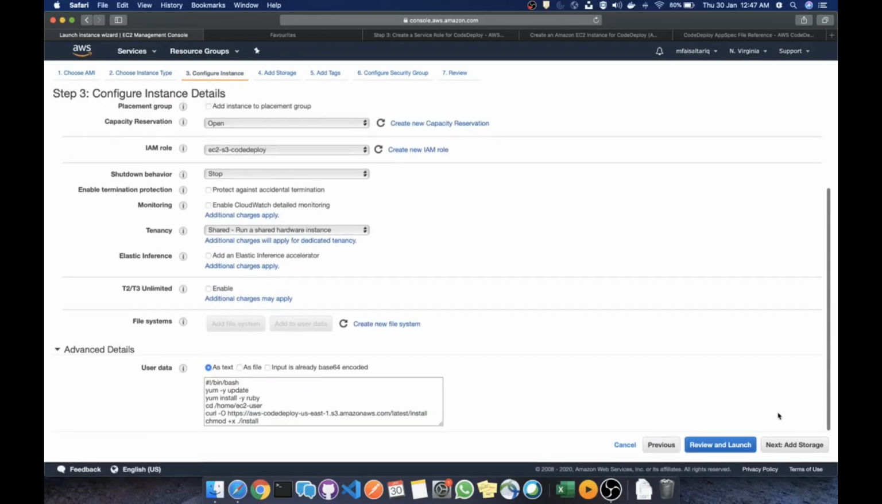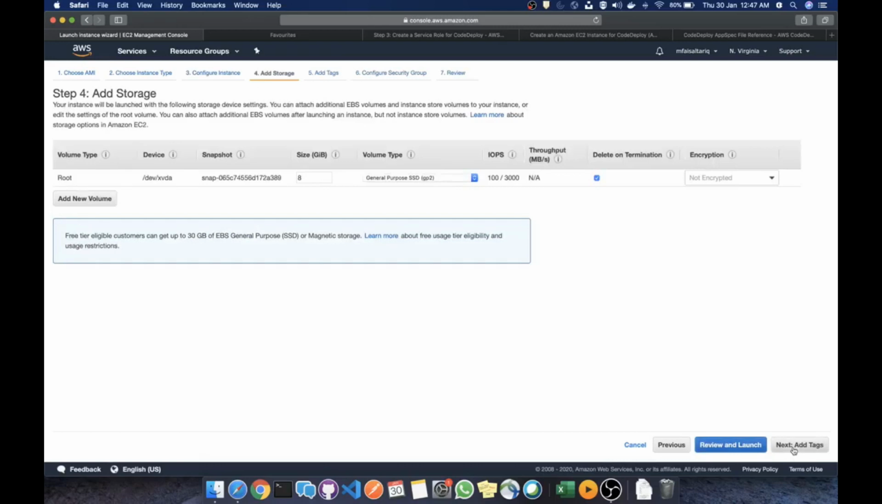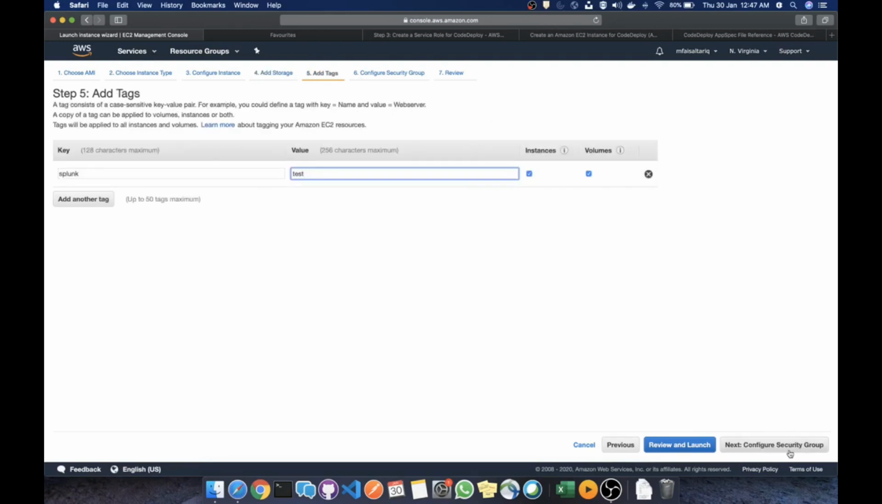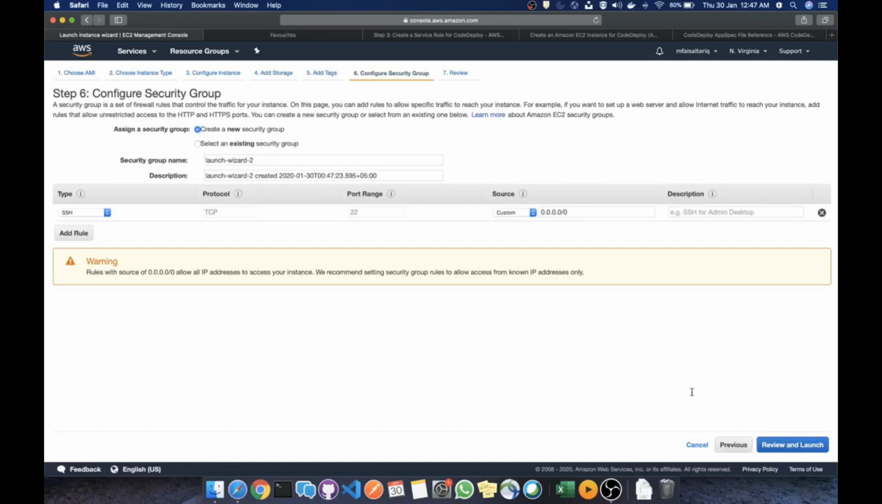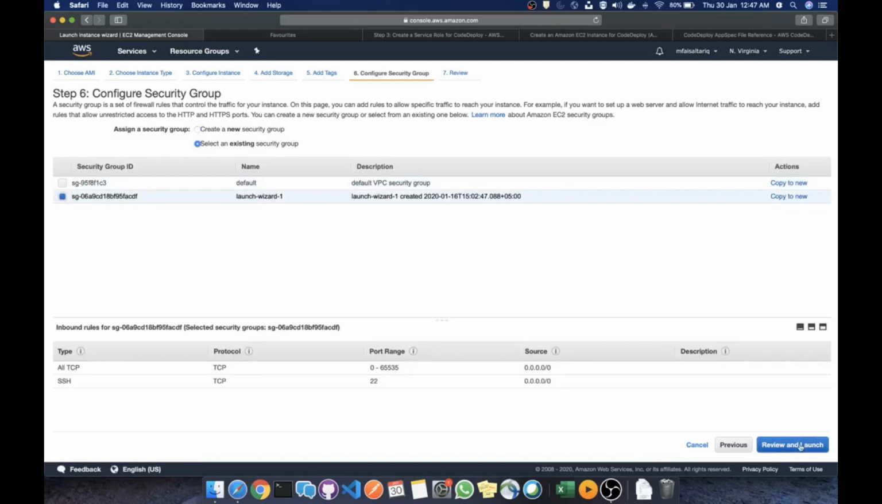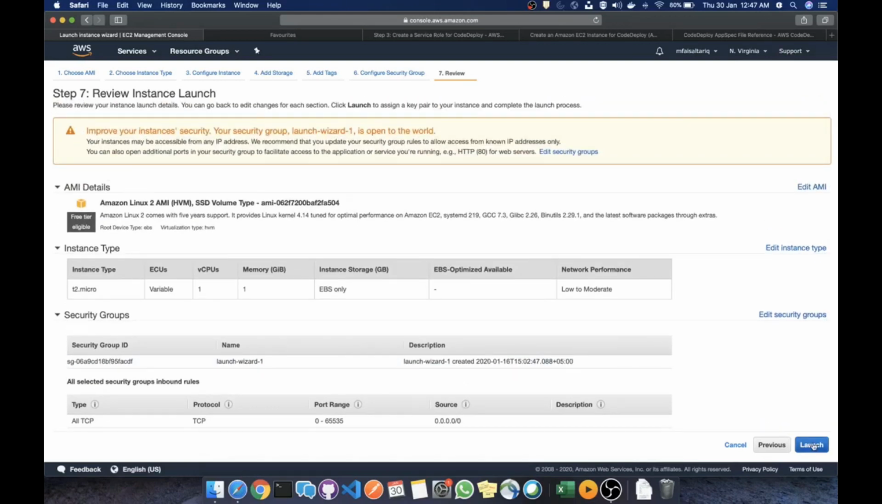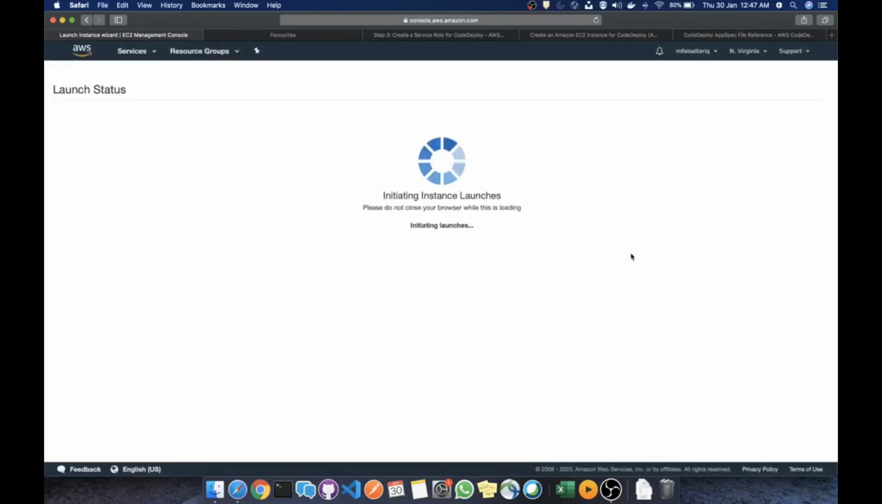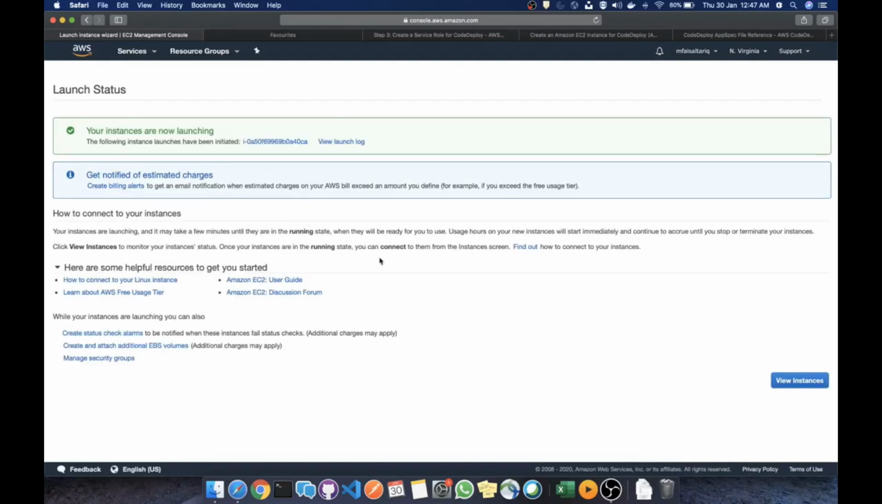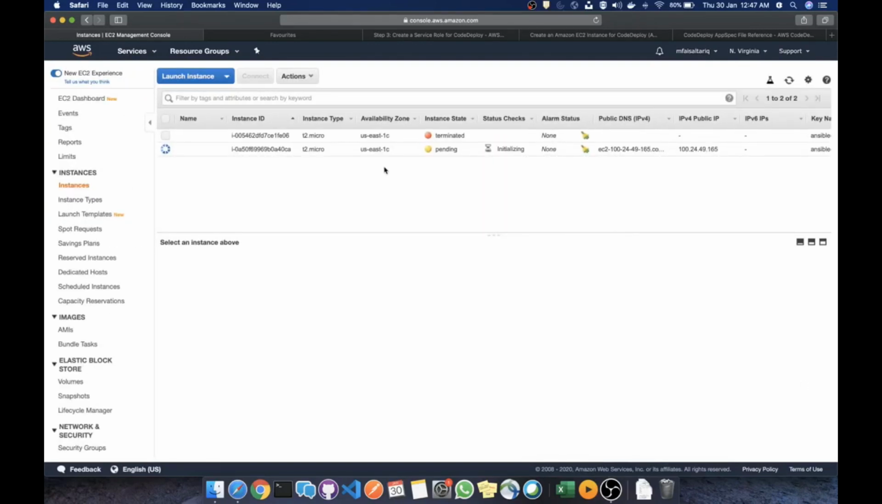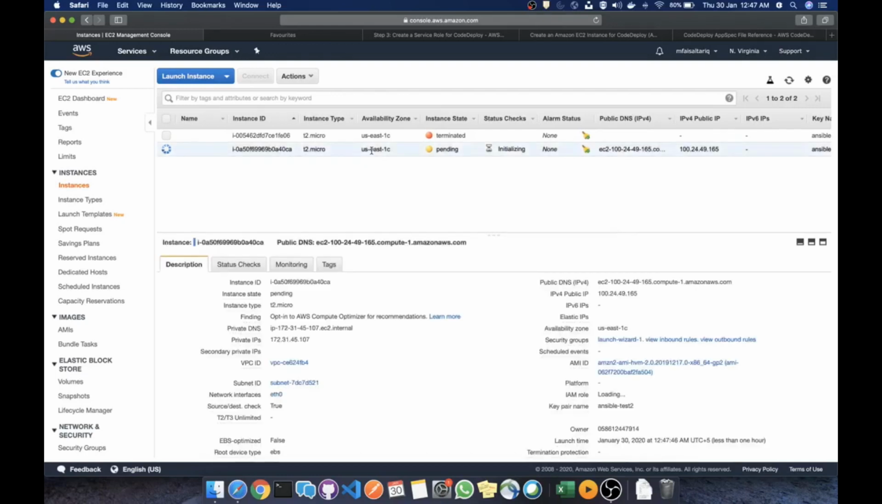Sorry for this little hiccup. Just configure security group. Review and launch. Let's launch this now. Yeah, so actually there was a problem with that particular AMI that I was using. So I'll just launch this instance and wait for it to launch.